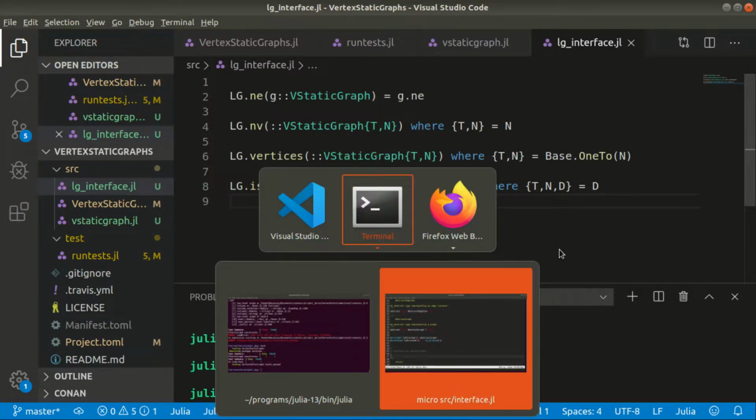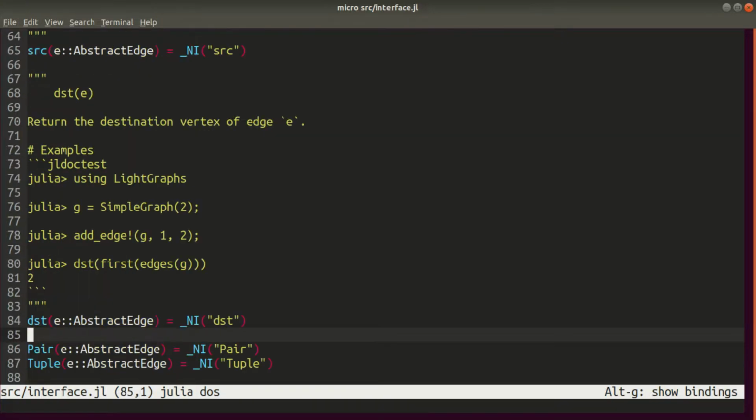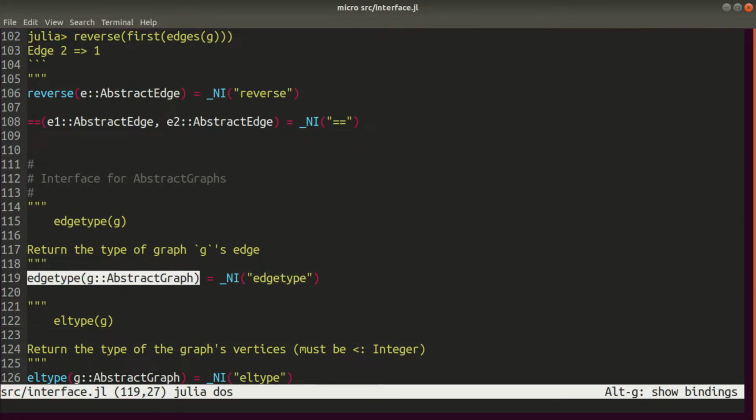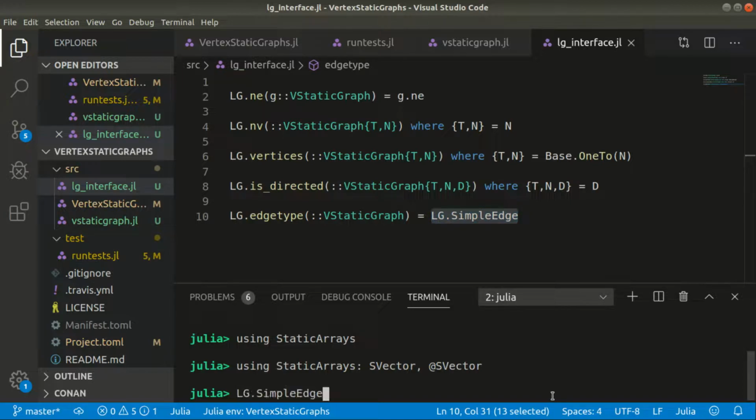Let's see, what else do we have? Alright. So is directed is done. Source, that's for edges. We don't need that. Edge type, yes, we need that. Edge type of this, yeah, for now I guess we'll just keep equal simple edge. Yeah, we're just returning the type, so yeah, simple edge. It's a concrete type, I think.